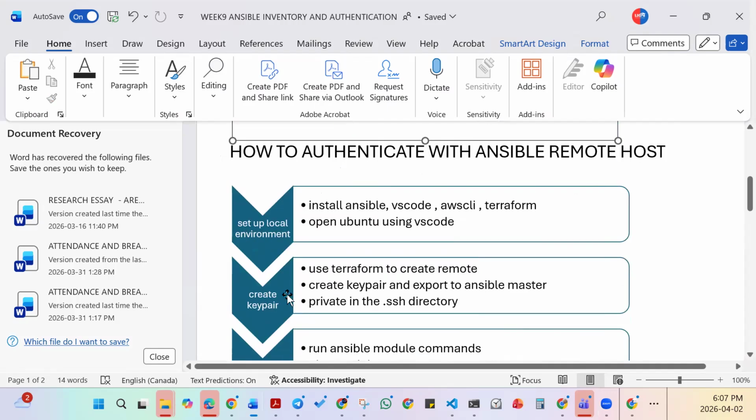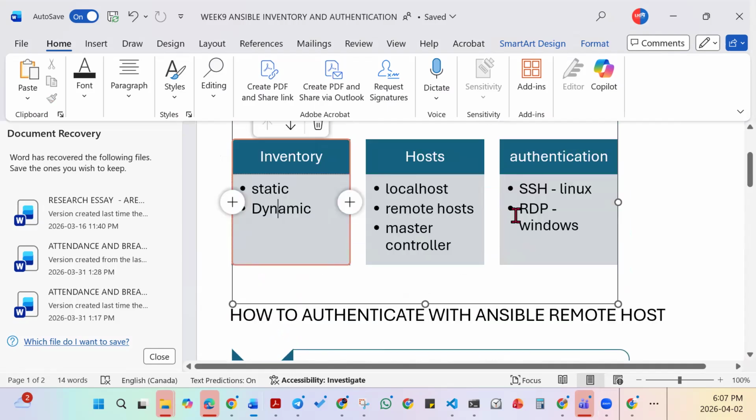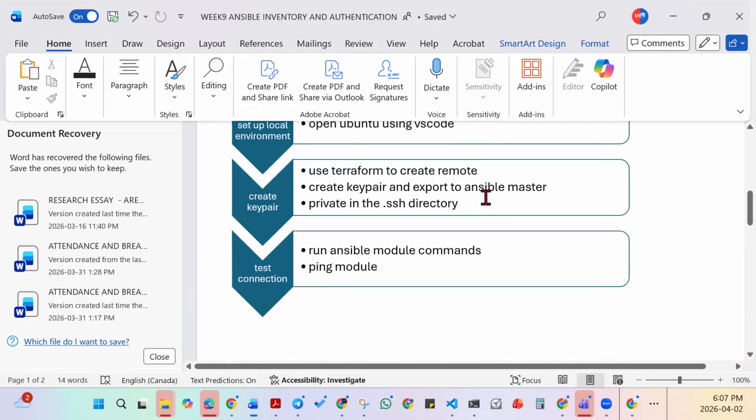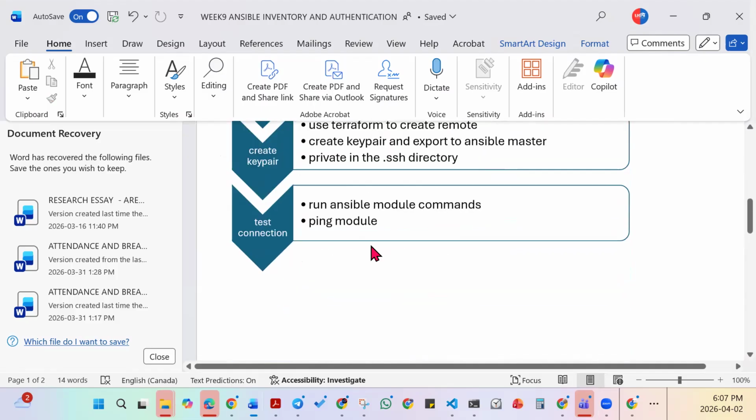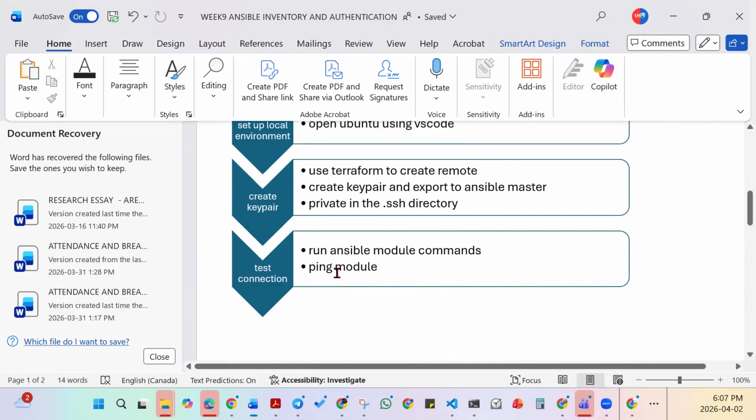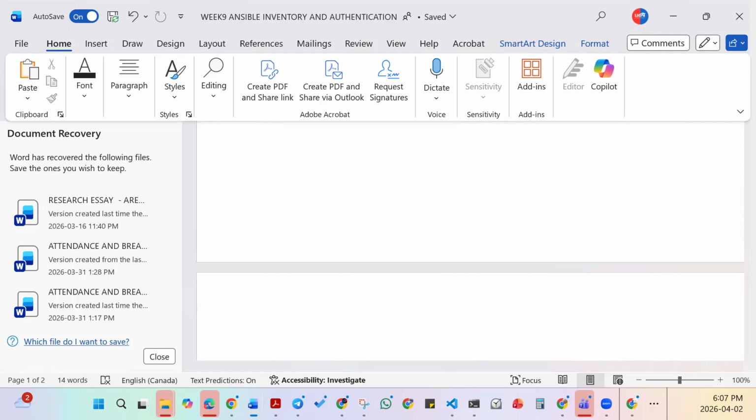And then, to address authentication, we need to create our key pair in the cloud. Then we have to export this key pair to the master controller, to the Ansible master, and this is going to be in the .ssh directory. Then we create the servers for the remote hosts, the inventory, and from there we can test, we can ping, to see if everything is up and running as expected.